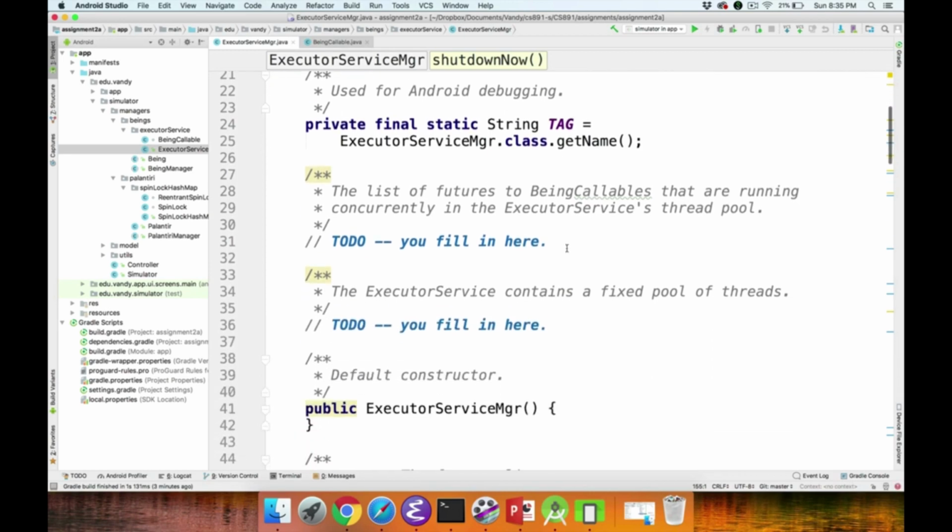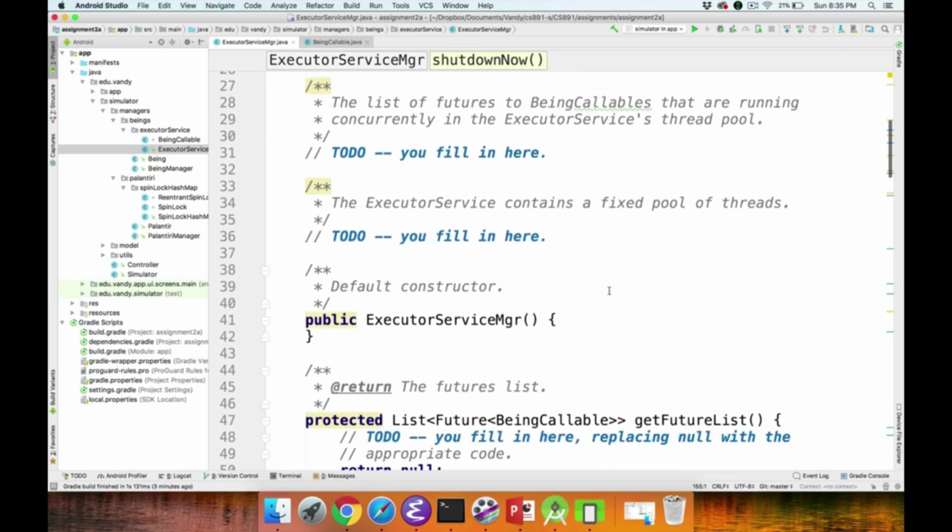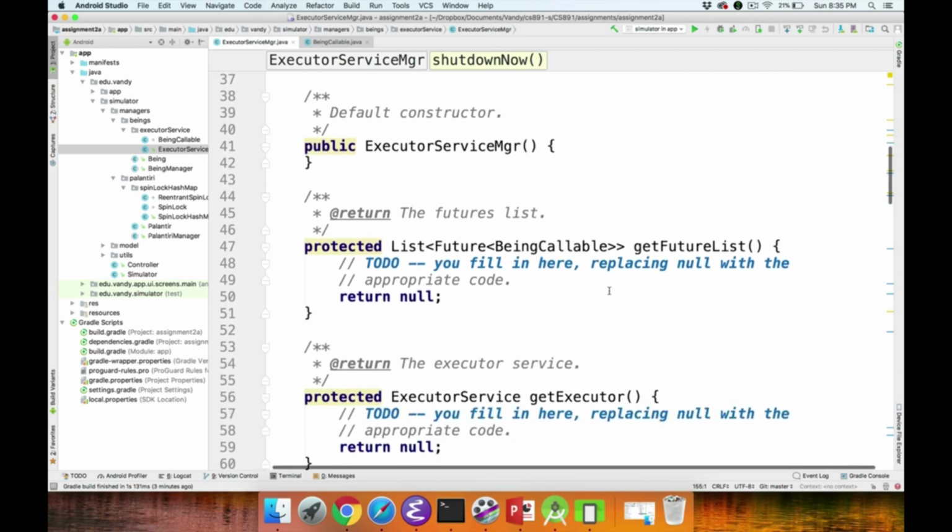You'll have to go ahead and make a list of futures to BeingCallables that are going to be running concurrently in the Executor Service's thread pool. You'll have to make an instance of the Executor Service, which will contain the fixed pool of threads. There's a default constructor. You can ignore that.